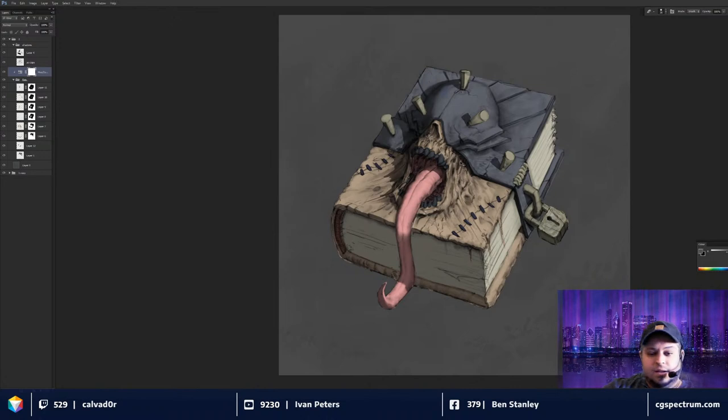Save our document here. Photoshop, I can sense when Photoshop's getting a little squirrely on me, and it makes me nervous.